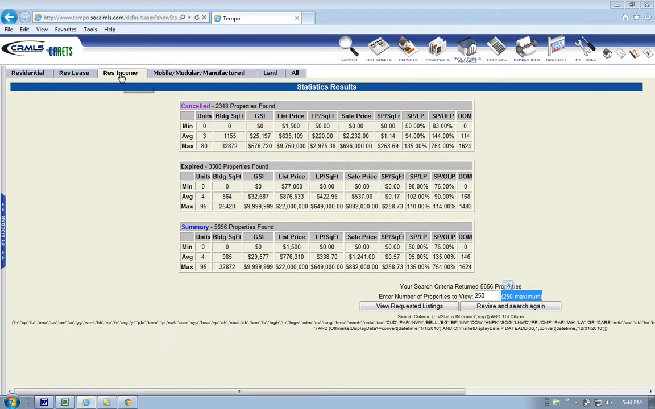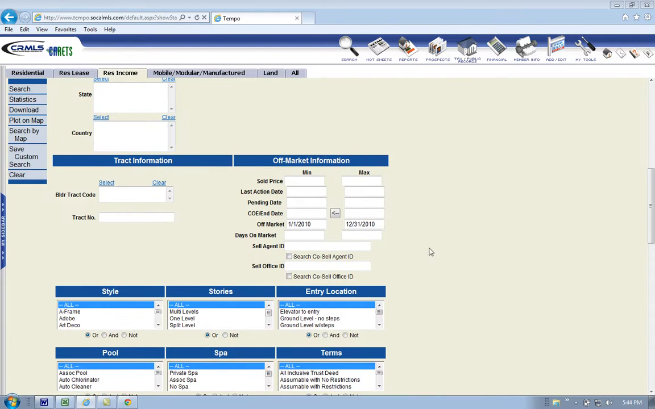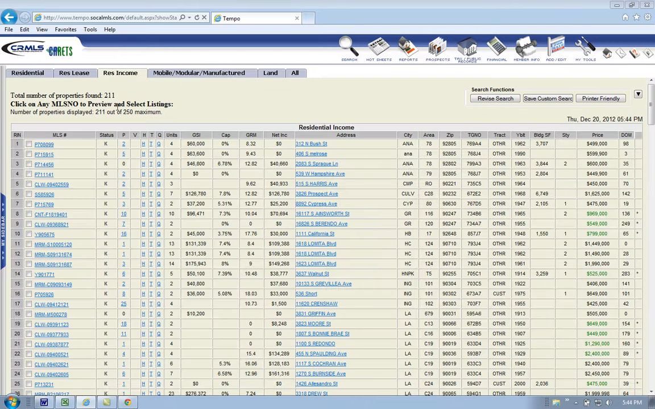So let's go back. We can click here and go back. And actually, let's make the price a minimum of 400,000. And since we can only show 250 at a time, let's change this to January 20th, 2010, and then we'll go search. Okay, so I found 211, which is less than our 250 maximum. As long as we're under 250 displayed, we're fine.